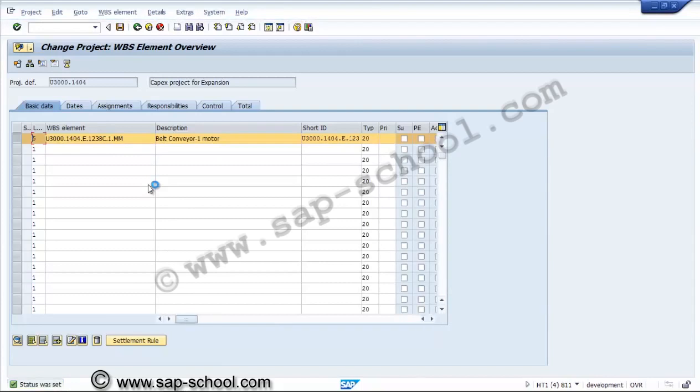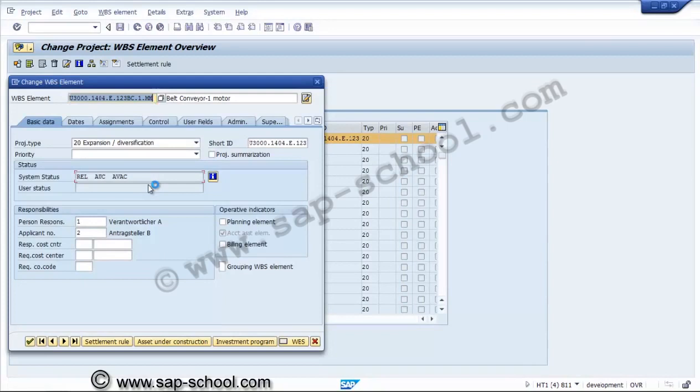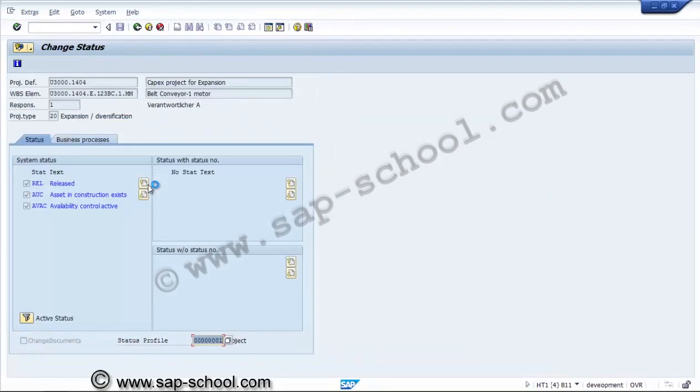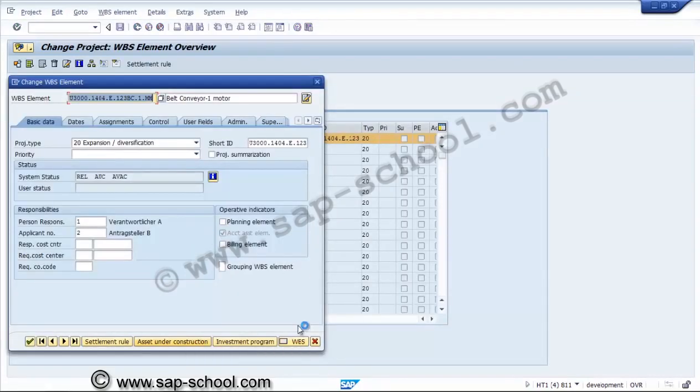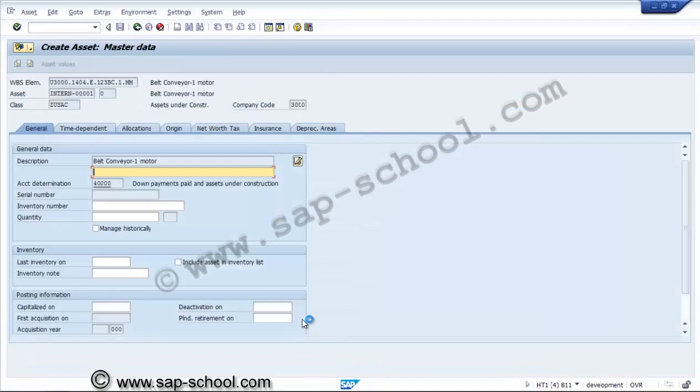Now we'll see the details of this WBS. Earlier it is CRTD, created, and availability control. Now we can see this WBS has been released and one AUC also is there, that is, asset under construction exists. That means the WBS we have considered as an investment measure. That is the reason why, on the release of the WBS element, asset under construction is also generated automatically.